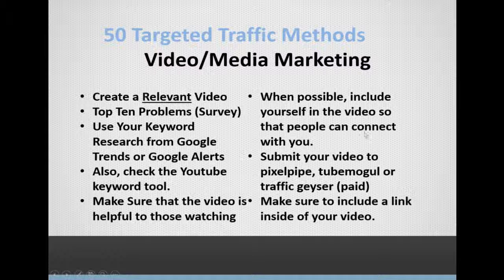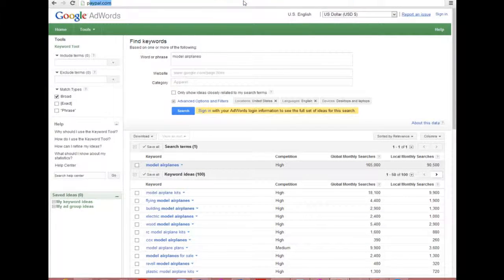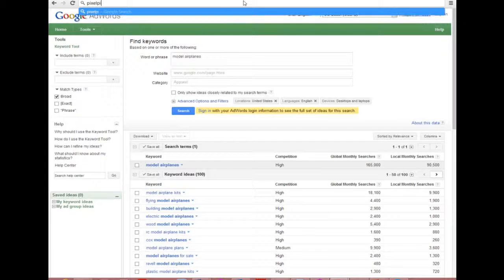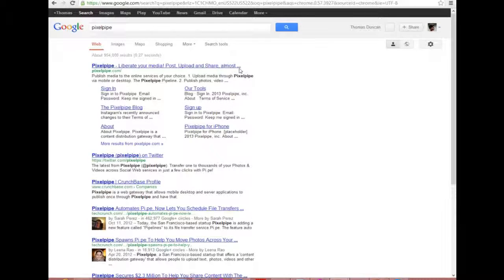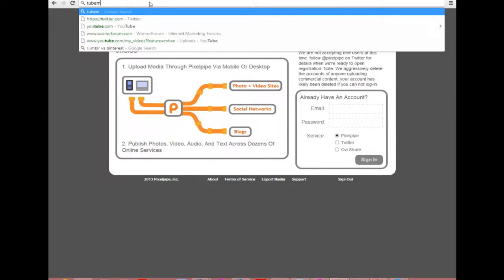One of the other things you're going to do to get your video exposure is submit your video to either PixelPipe, TubeMogul, or Traffic Geyser. Let's take a look at those sites. When you submit your video to PixelPipe, it syndicates it to other video sites, social networks, and other blogs. So you'll need to set up an account with PixelPipe. The same thing is true with TubeMogul.